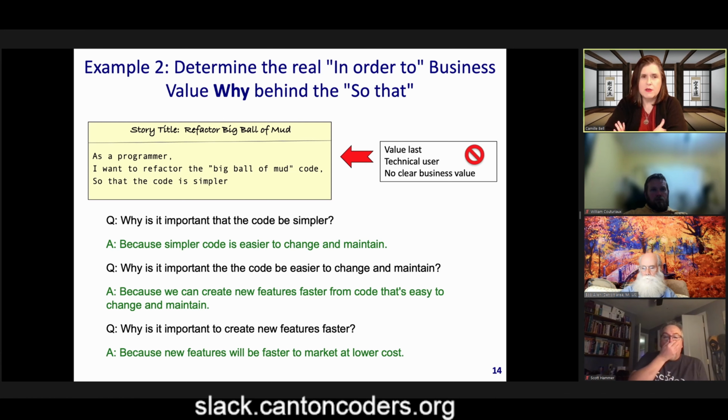The why needs to be there. So why is it important that code's simpler? Because simpler code is easier to change and maintain. So why is that important? Because we can create new features faster when code is easy to change and maintain. And why is that important? Because we can bring new features faster to market at lower cost. Oh, hey, there's something a business person cares about.